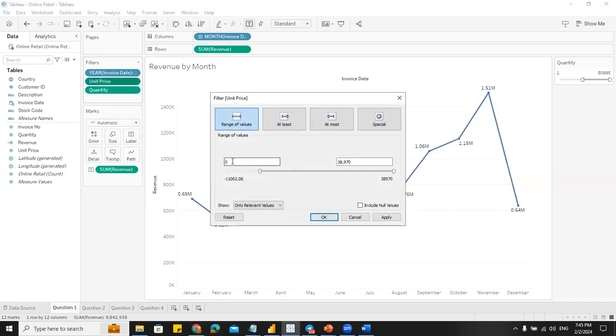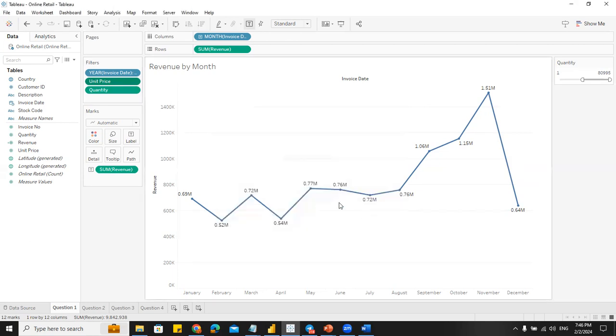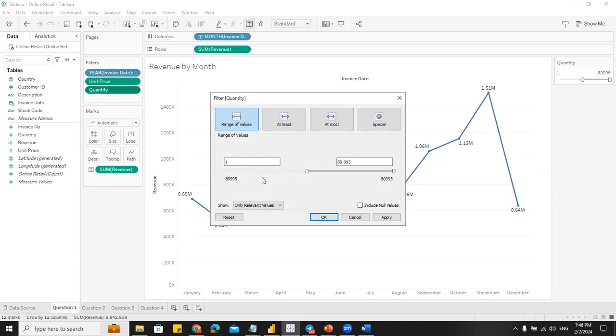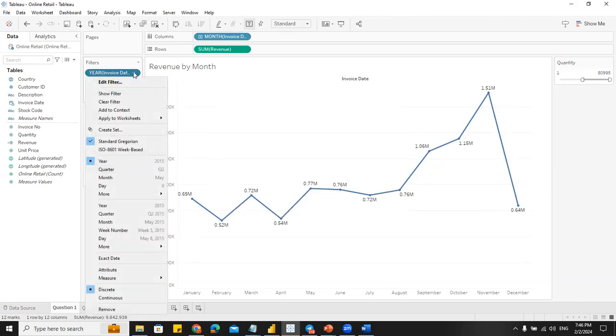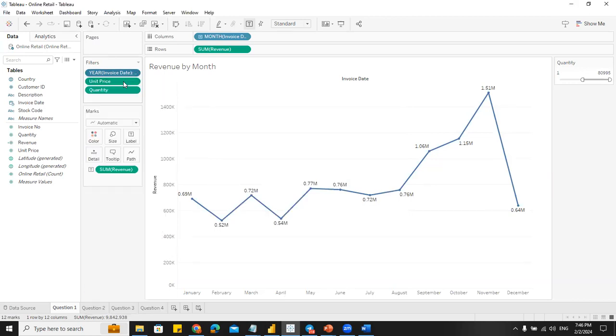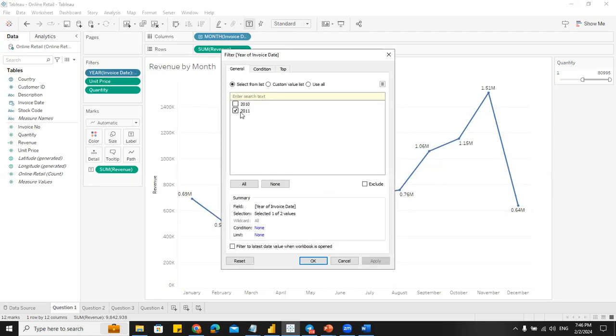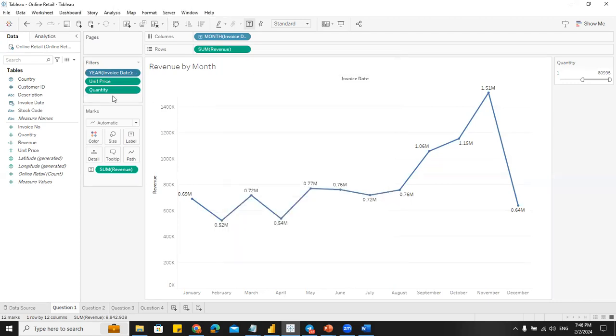You can see that I'm taking the value from 0. So here we have some minus values as well, but I'm taking this from 0. That is the first filter we did in Power BI. Same thing we are doing here as well. The second filter is to filter the quantity. So here I'm just taking from 1 to whatever quantity is there. So these 2 filters are done. Next, the year should be 2011. So you can see that I'm using this 2011. So these 3 filters are done.